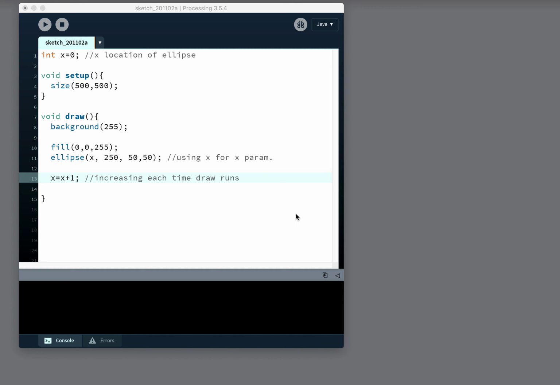In this video, we're going to use a conditional statement, an if statement, to stop the movement of a shape as it travels across the screen. We have an integer variable x with an initial value of 0, and that is going to be used for the x location of the circle.